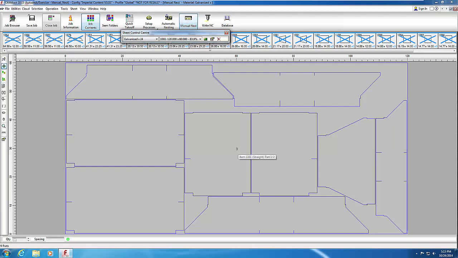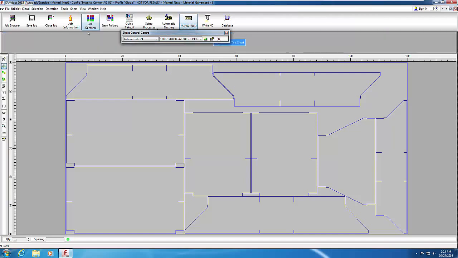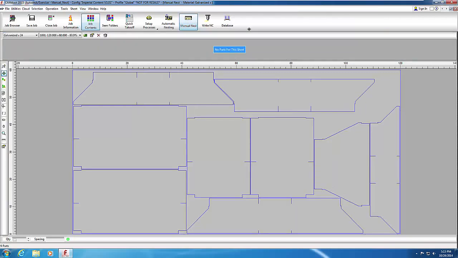You can change the display so that only unnested parts are shown. Click the View pull-down menu and choose Only Show Remaining Parts. The Parts ribbon clears and you see a message indicating that all parts are nested for this sheet.